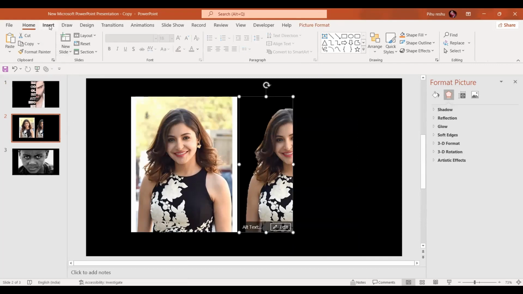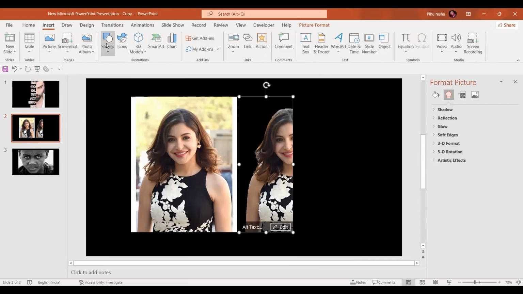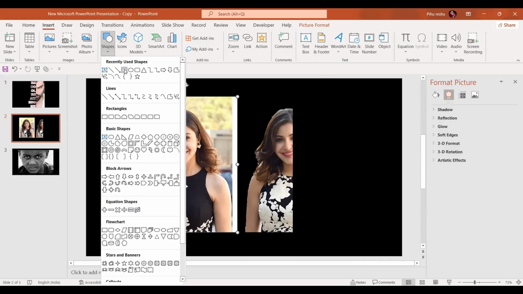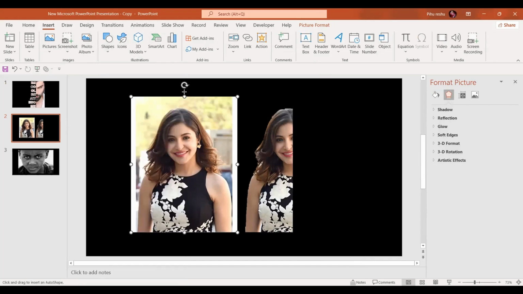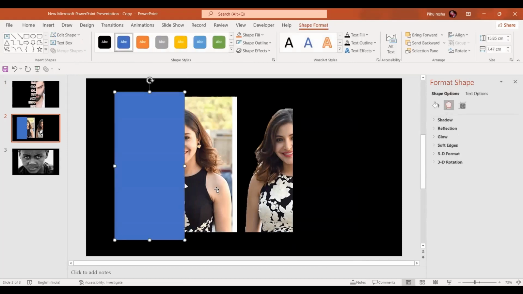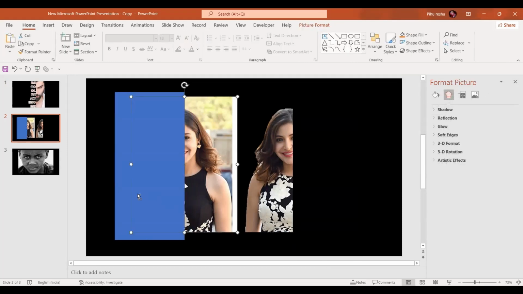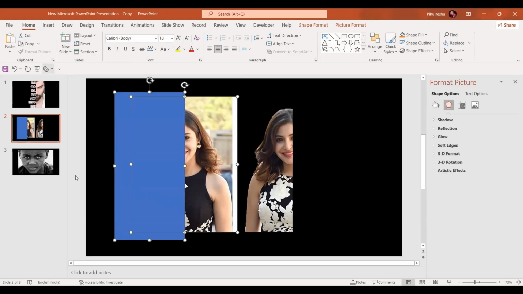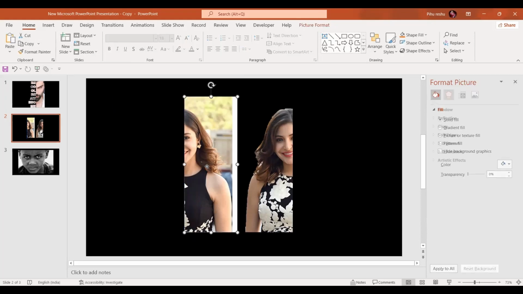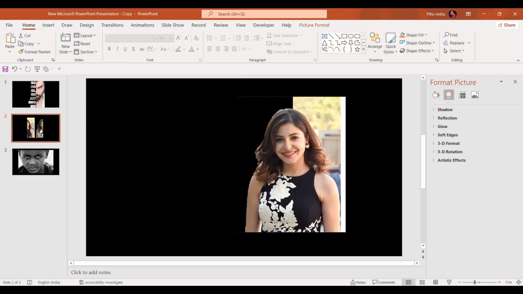Similarly, insert a rectangle shape. Now we are going to insert it to the other half like this. We are going to subtract it. Done. And let's place it on top of the previous one, very near to the previous one only.